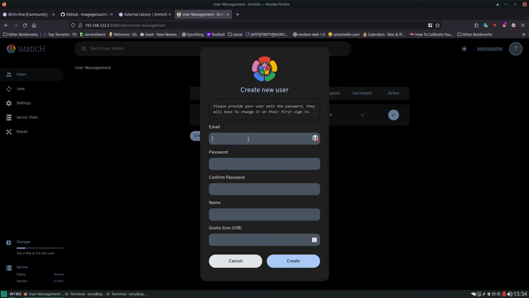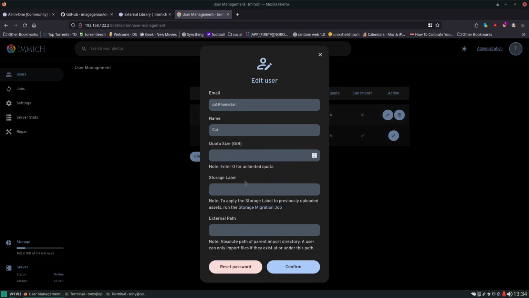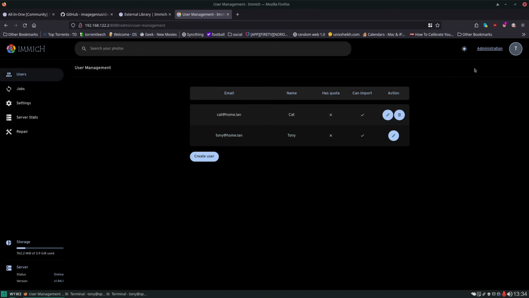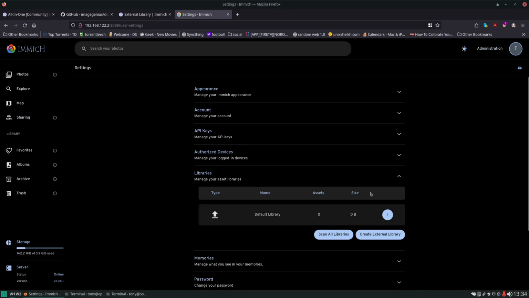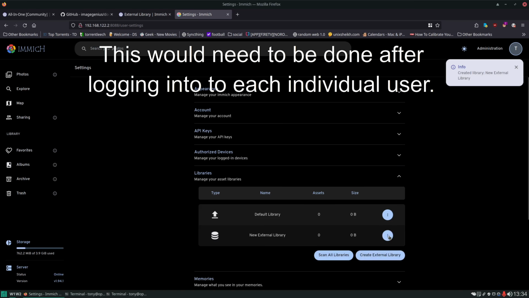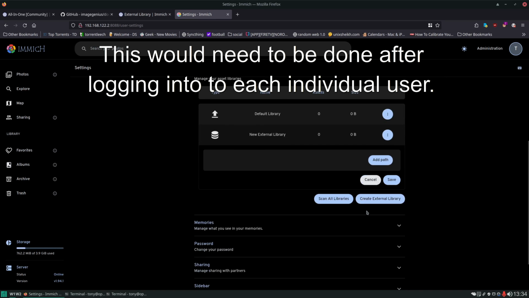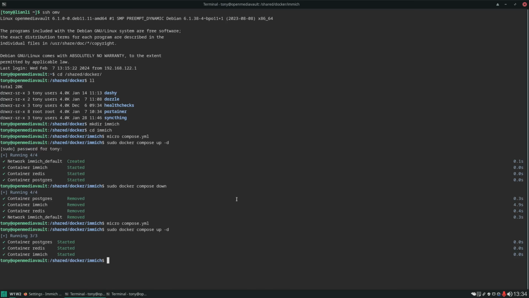And then if we wanted to have another user, now with that done, the next step is we're going to click on our user icon, click account settings, and go to libraries. And this is where we can add an external library. Click on create external library and then edit import paths. And we're going to add those paths that we had in our Docker Compose file.